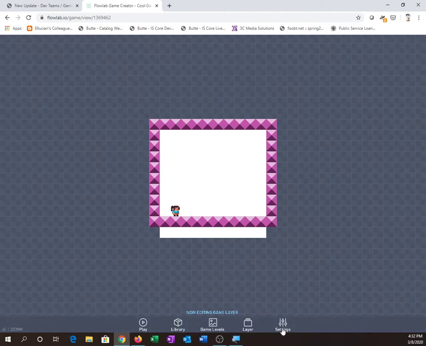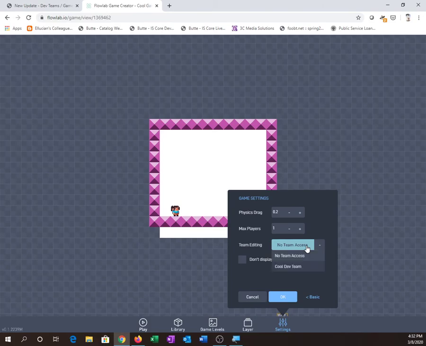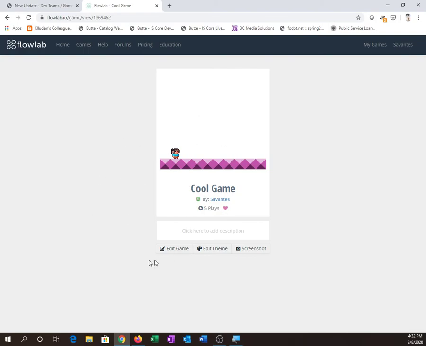Now you're going to want to go over here to settings. When you're in settings, you click on advanced. This is where you have the option that says team editing. Click on this, and look what shows up in the list now: Cool Dev Team. You can click on that, then click OK, and then you can just get out of here and go back to play.